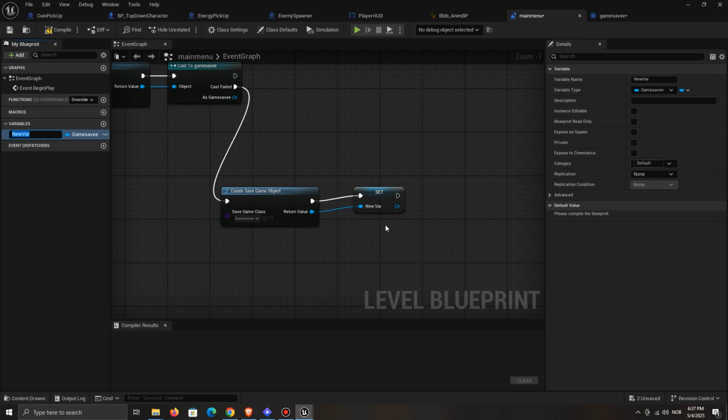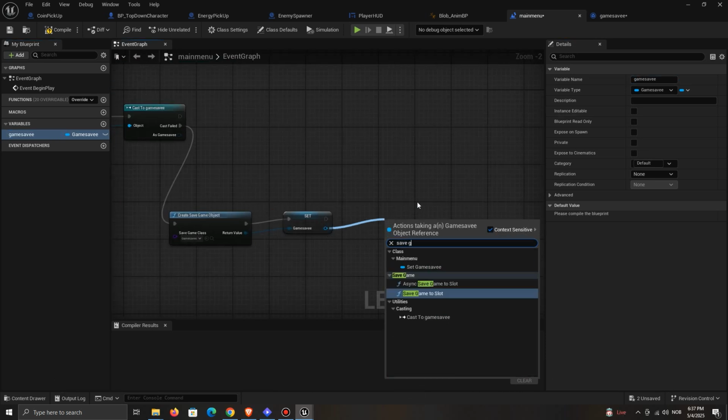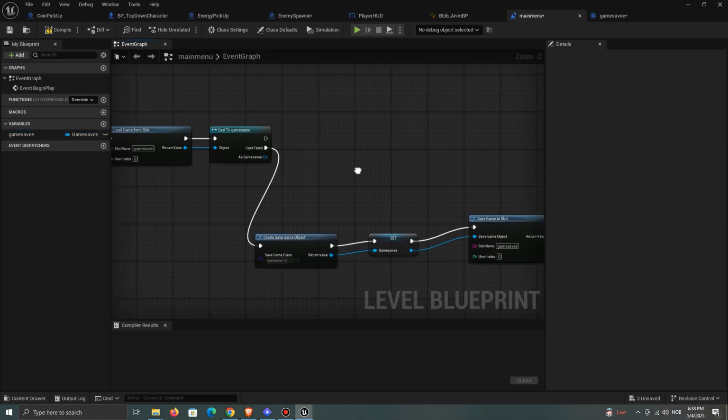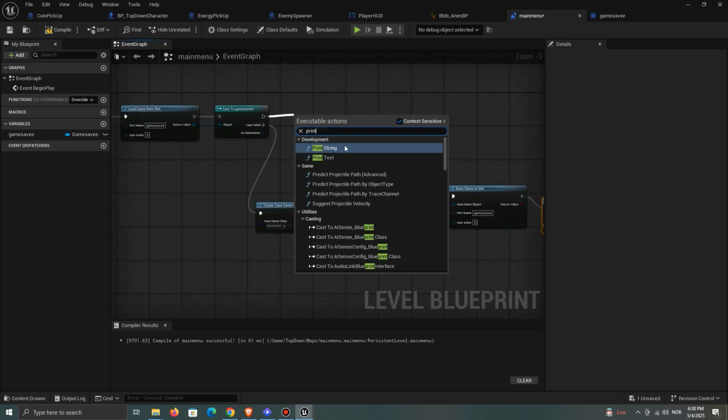Promote it to a variable. Save game to slot. Remember to use the same name like I said before. Now the save will be created when it doesn't exist. You can test with a print if you'd like.